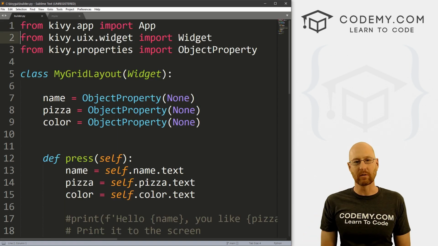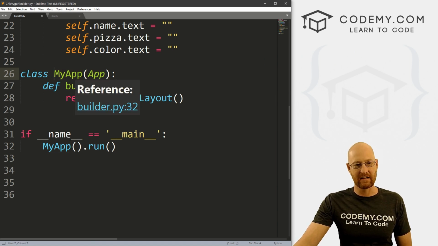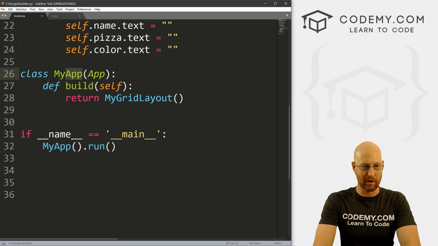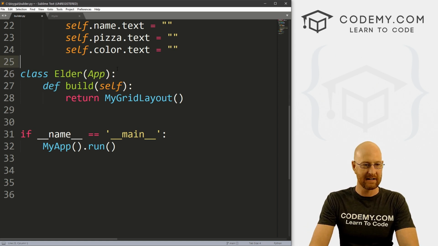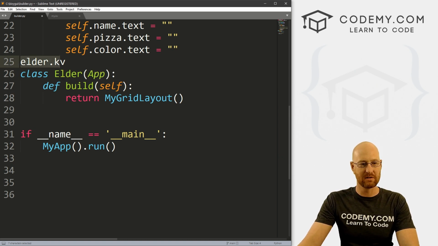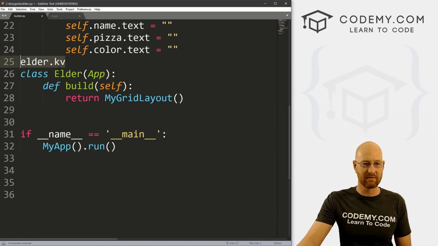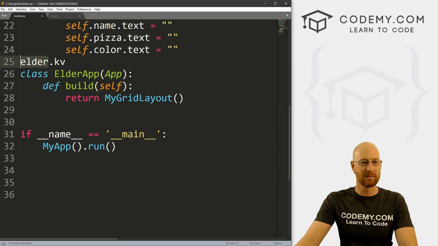So what is the builder? Well, remember in the last video, we designated our my.kv file because our main class here was called MyApp. So we named the Kivy file my.kv, and we took off the app. You might remember I mentioned that. So if this was called Elder, our Kivy file would be elder.kv. Whatever your class is called, that's what you call your Kivy file. And Kivy knows to find that because it knows this name. So it's looking for a lowercase of that. Again, I mentioned if we had ElderApp, it would still be elder because we get rid of this app part when we name our Kivy file.